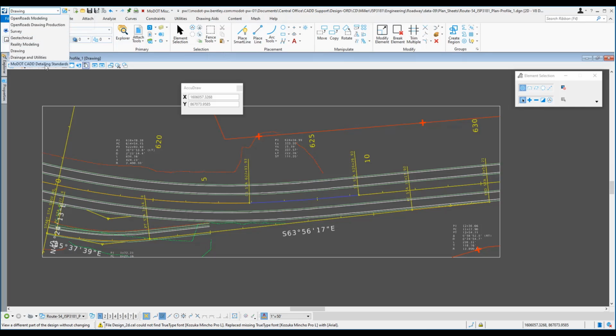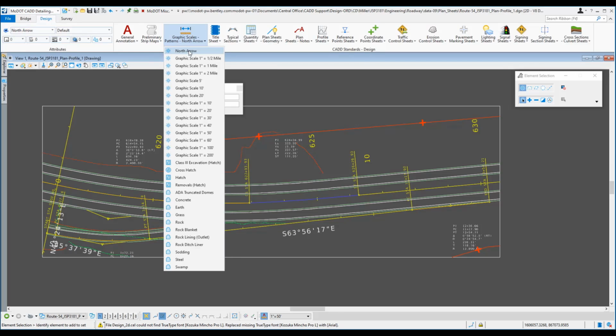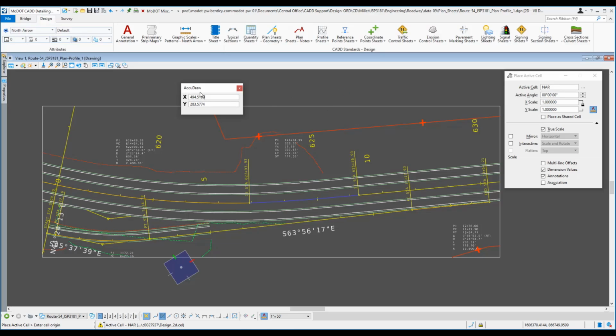So let's go back to that detailing standards, and then let's go back to north arrow. So I'll pick it. Oh, now that I've opened up AccuDraw, you see automatically it changed it to the true. If it didn't, you would just simply click on the banner of AccuDraw and hit V for the view, which would be straight up, or T for true. And then you can place that north arrow wherever you need to put it on your sheet. Okay, so we'll just put it here for right now.